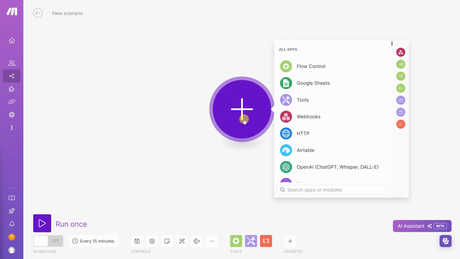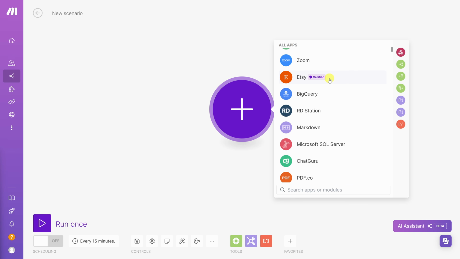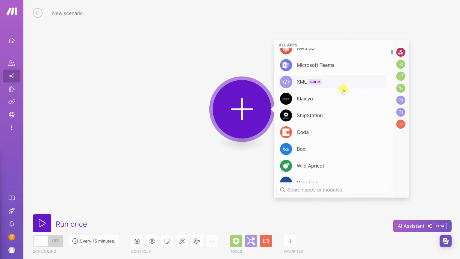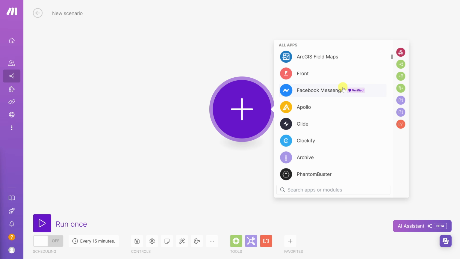Now, right here in the center of the screen, you'll see this large plus icon. This is the first step of our scenario. We need some type of trigger, and this will kick off the scenario or the automation. And over here, we can see all the different apps that we can use to kick off our scenario. And like I said, there are so many different apps that you can connect to. This list goes on and on and on. There are thousands of different options.